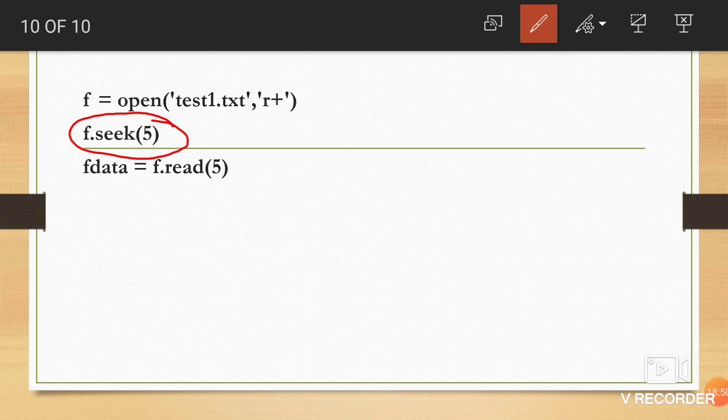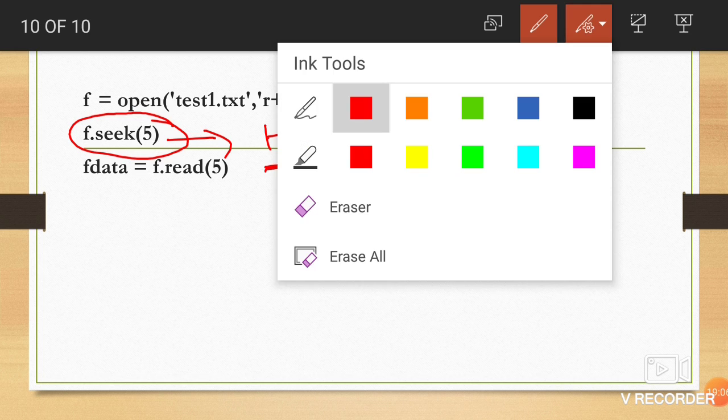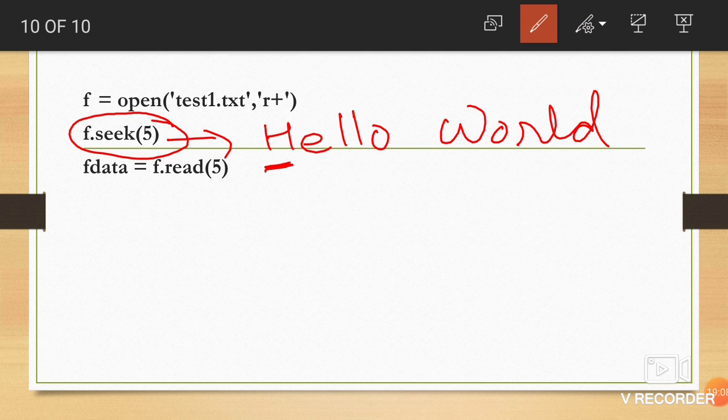Now what will it do? See, we have this hello world. f.seek(5) means your file object is here. Now your file object is on the H. What is the offset of H? 0. Now you have written f.seek, with 5 in the bracket.